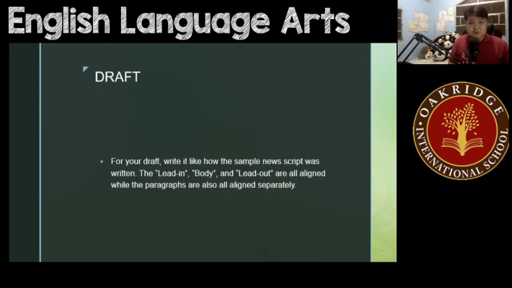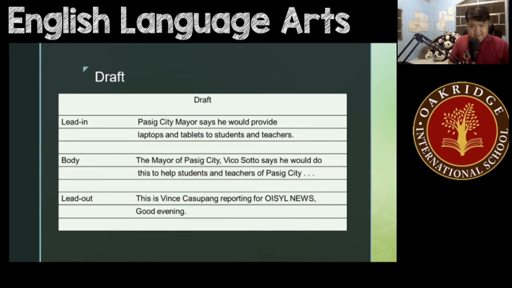Once you're done with your pre-write, you're going to go to your draft. For your draft, make sure that you write it like how I wrote it. I repeat, you're going to write the draft just like how I wrote it. Now you have to make sure that you label it lead in, body, and lead out, and make sure that these titles are aligned, and the paragraphs, or the sentences, for the lead in, the body, and the lead out are supposed to be separate, and they're supposed to be aligned as well. It would look like this.